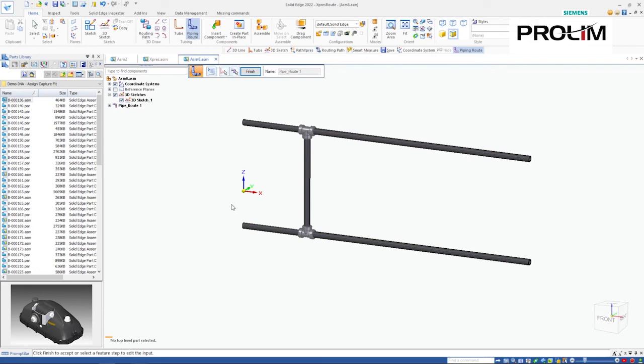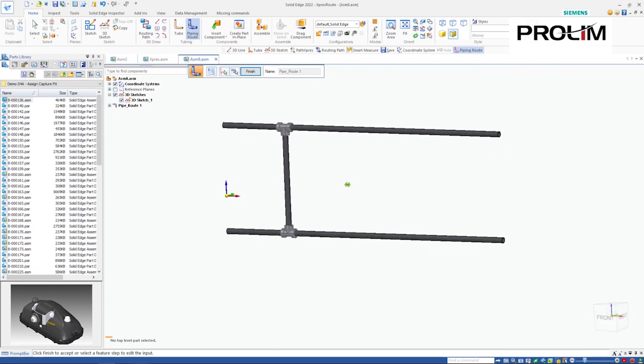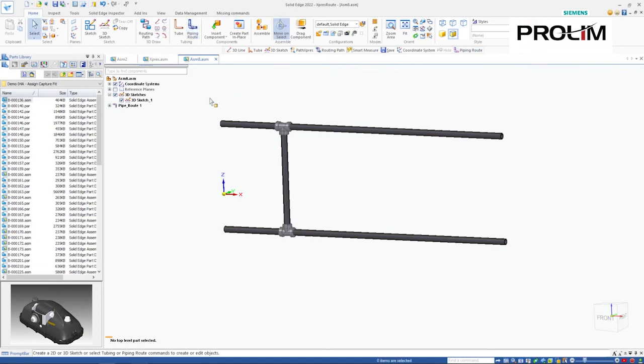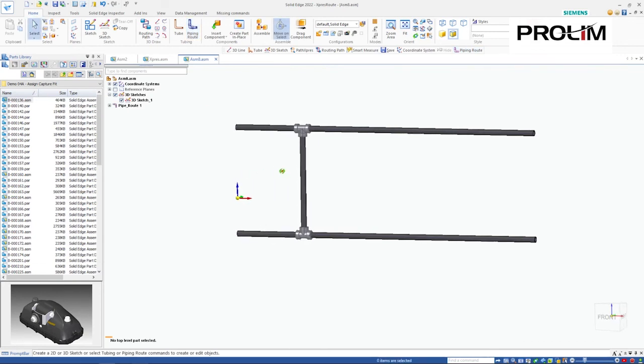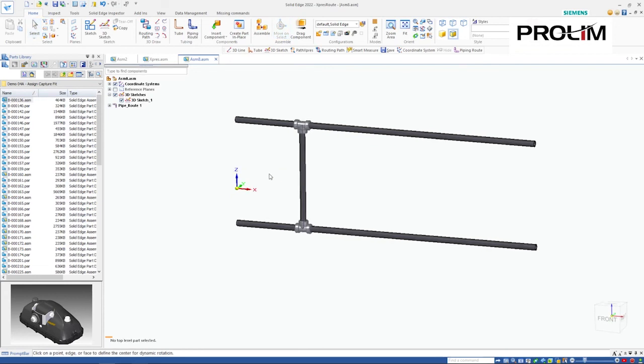So once you're satisfied with the results that you are seeing on the screen, you can hit finish, and that's how you can use a piping route command. You have the option to edit the sketch. The pipe and the fittings get updated automatically with respect to your sketch.